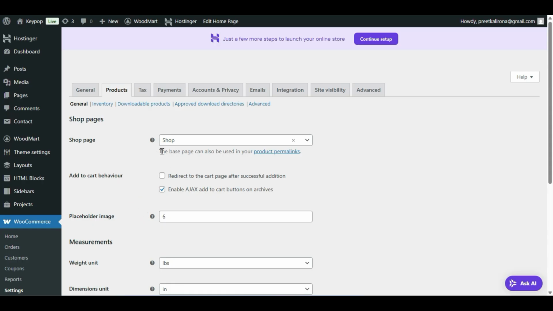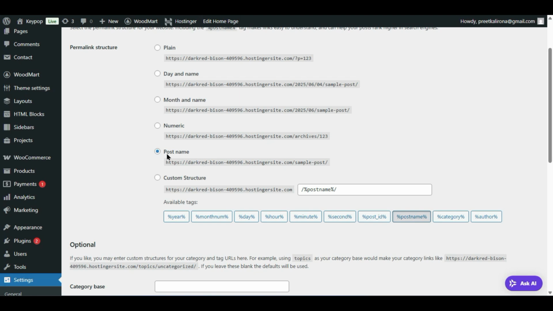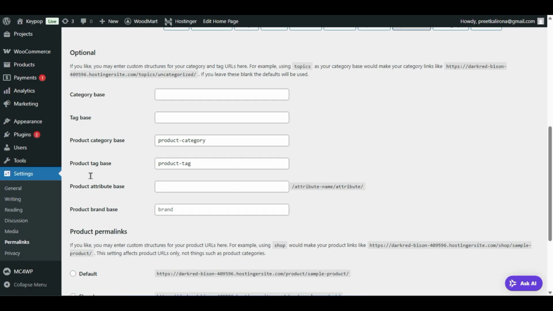And the base page can also be used in product permalinks. Permalinks are very important. I always recommend to set your permalinks correctly. If I go to product permalinks, here my permalink is set to post name, which is already a good setting. If I scroll down further, this one is optional, but you can customize your settings like category base, tag, like product category, how they will look in the permalinks. So these are already correct and recommended values here.